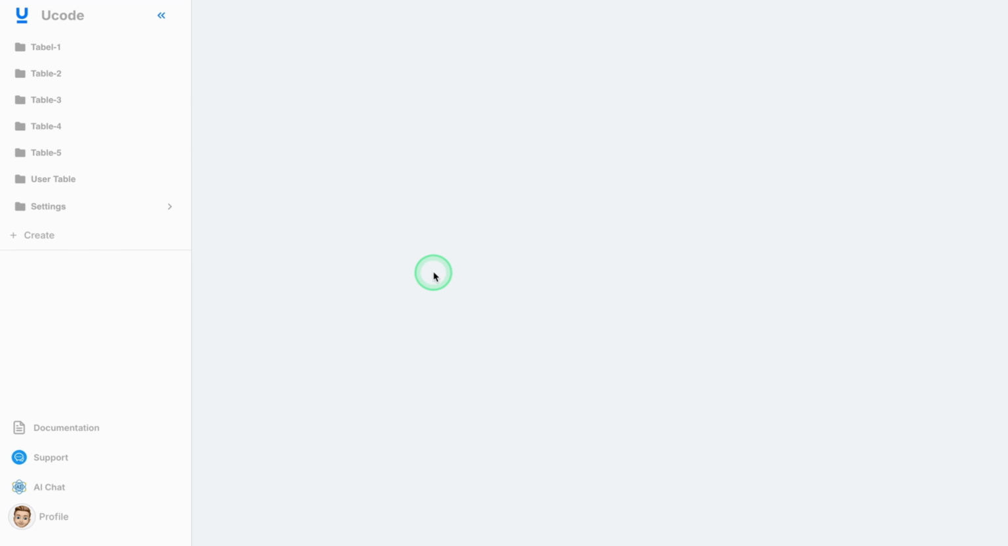Welcome to Ucode. In this tutorial, we'll provide a comprehensive overview of the permission options section in the admin panel. You'll learn how to customize and manage access rights for data tables, menus, and global features to maintain security and control within your organization. Let's get started.